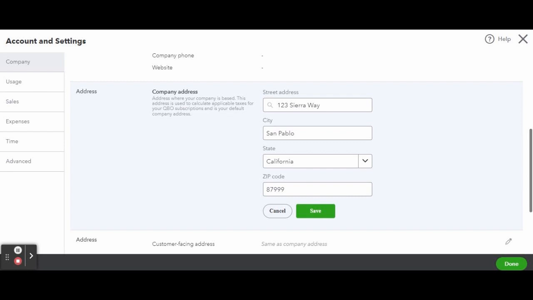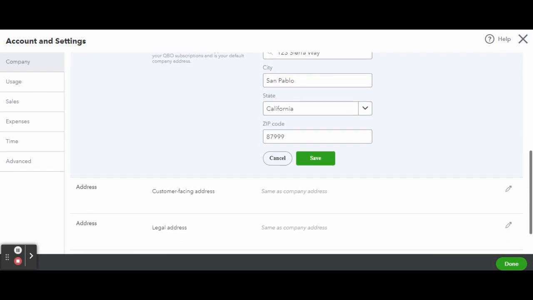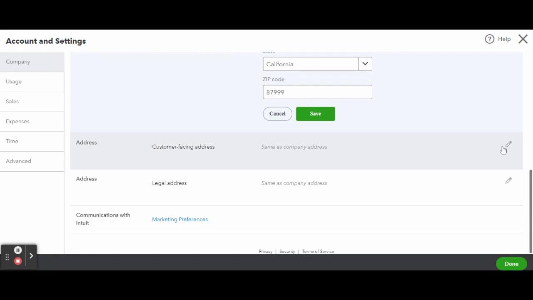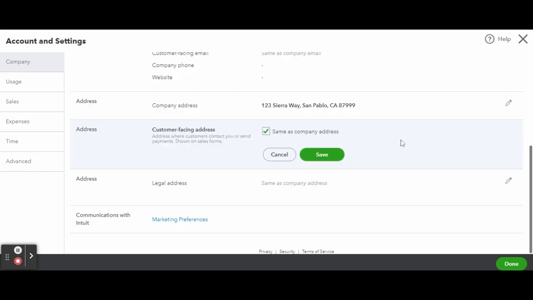And the legal address. The legal address is used for your tax filings and should match your address on file with the IRS. Again, if this differs from the company address, you must uncheck the box and input the legal address. When you're satisfied with the addresses that you have entered, click the green Save button.